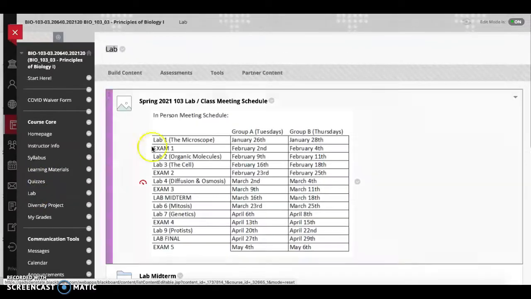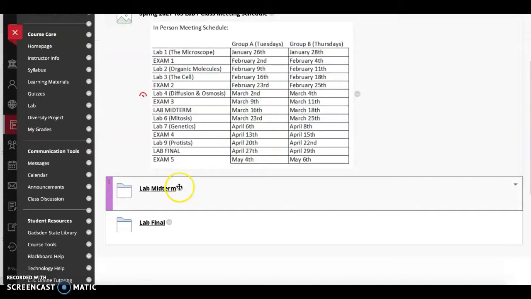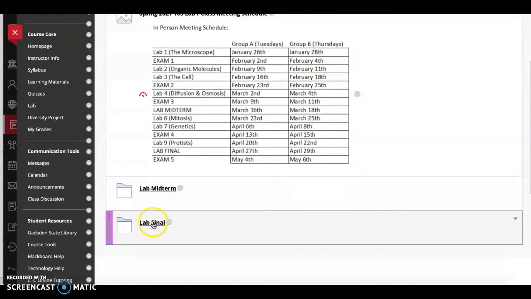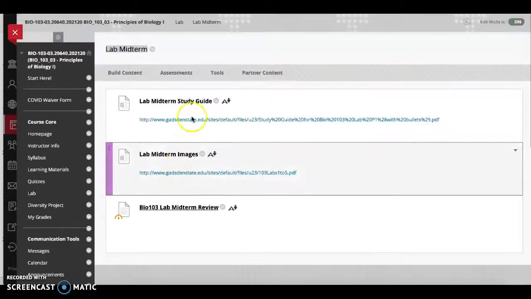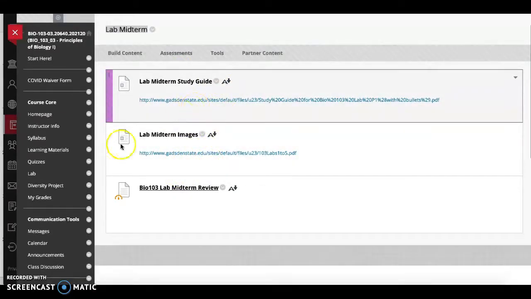Okay, lab. Here is all of our lab and class meetings again. When you pick your group, we'll go over that in just a second. And then lab midterm and lab final. I'll have some study guides for you, or some study aids that you can read through there.